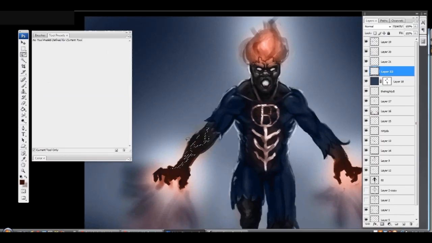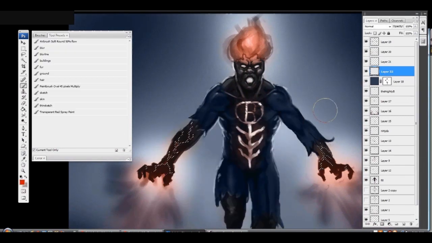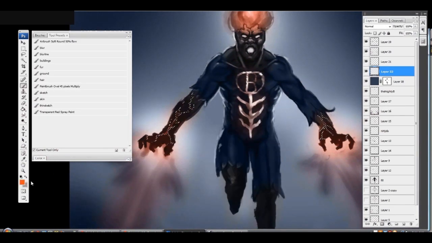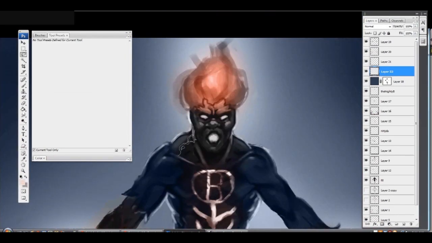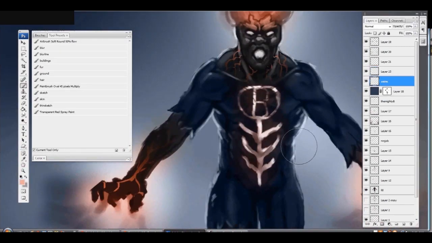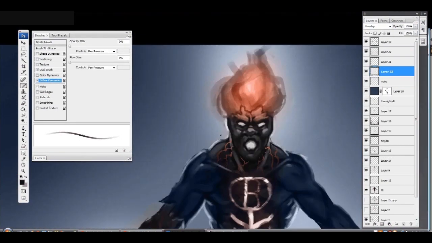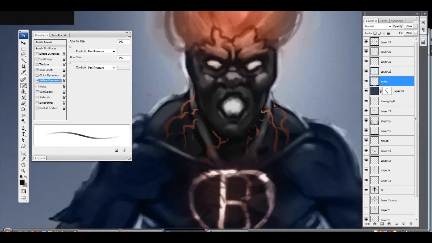Alright, so what I'm doing here basically is using the lasso tool. Since Brand is this entity that's kind of like a lava, fiery creature, he's like stone and fire and all this, so basically his veins are like the lava that flows, so I'm using a lasso tool to portray that. I'm trying to go through the width of his body, through the forms of his body, so it doesn't flatten out the image.